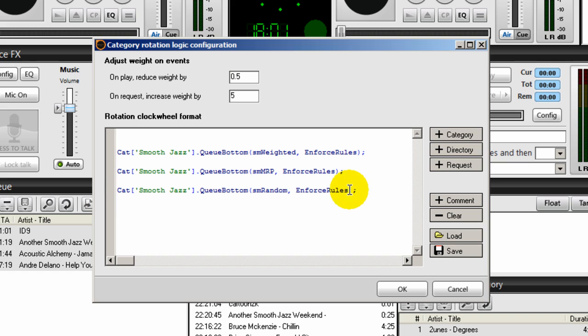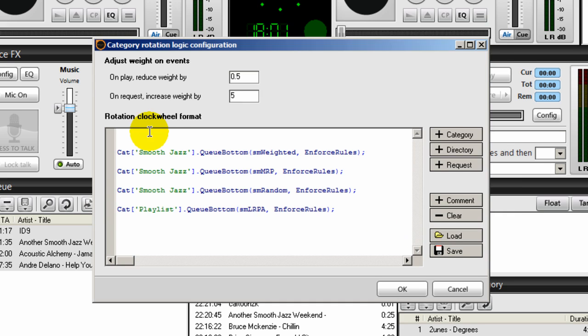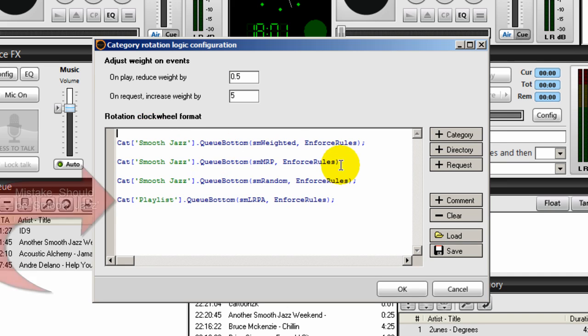Put your cursor at the end and we'll do one more and click category. And the last one we'll pick will be least recently played artist. We'll tick on that and then click OK. Remove this line at the very top here. You don't have to, but I'm just like that. Okay, this is what we have.